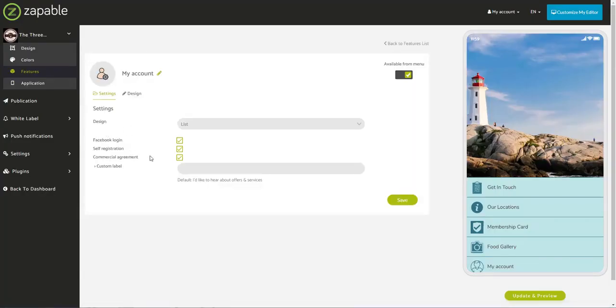It just asks you, do you want to allow users to self-register? Do you want to allow users to log in via Facebook? That will need the API key configured for that. And then how do you want the design? Is it list or card? So list is where it will block everything off individually, and card will populate everything into one single block.